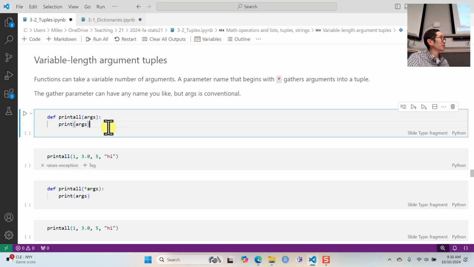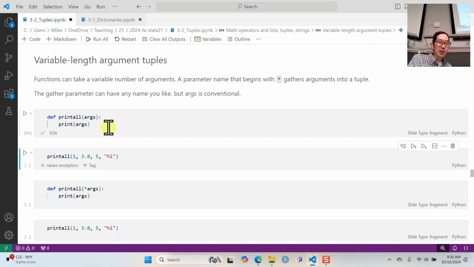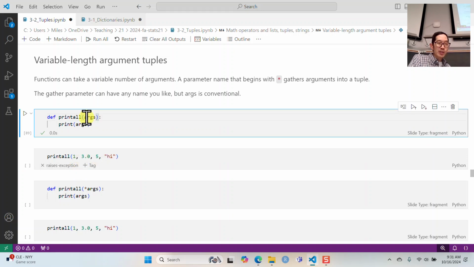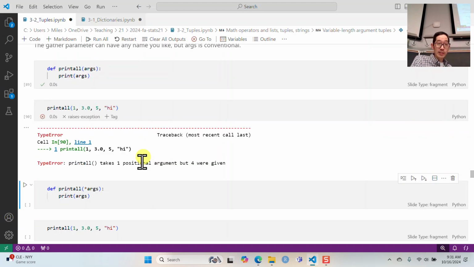This is kind of stupid, but we're going to create a function called print all, and we'll call the parameter args. If I try to run print all here and give it 4 elements, because of the way this function is written, it's expecting only 1 argument. So this is going to fail. It says you gave me 4 arguments here, and this function is only going to accept 1.